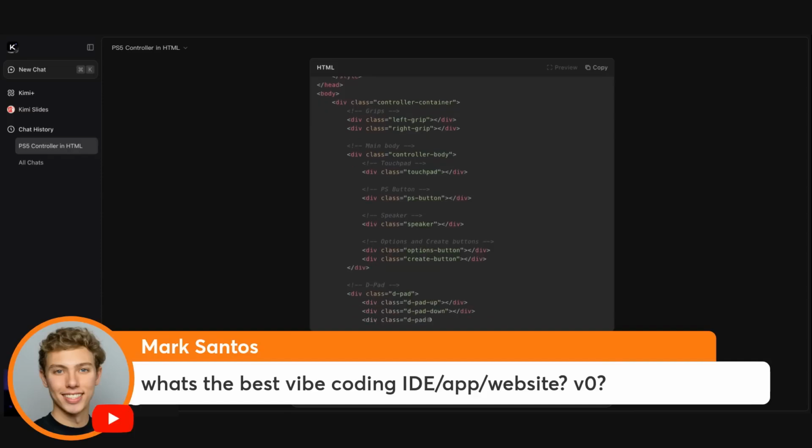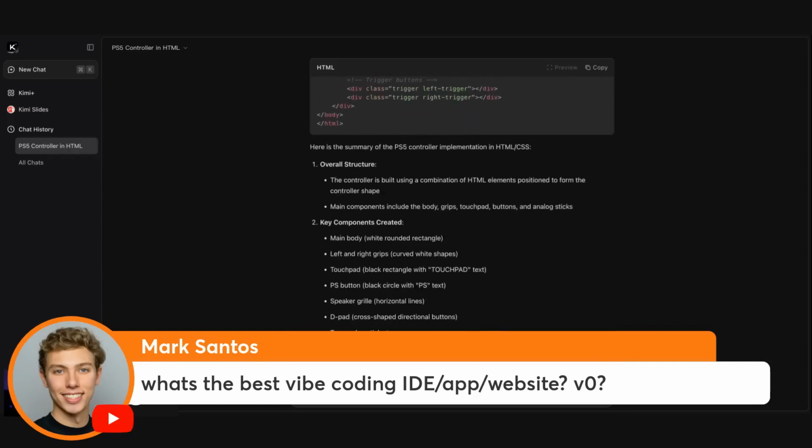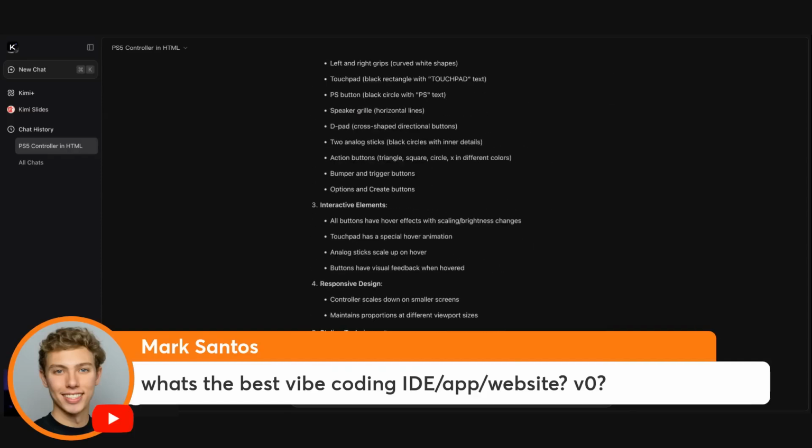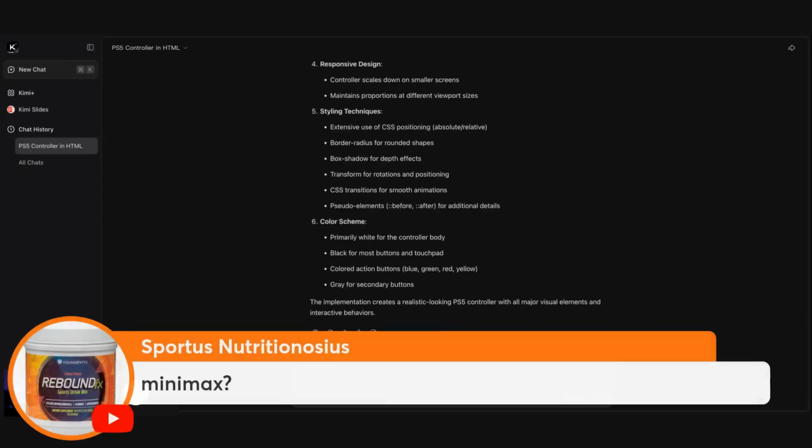See how we do. Mark says, what's the best vibe coding IDE app website? My personal favorite is AI Studio at the minute. It seems to create the best tools. It integrates APIs much easier, and it seems to perform the best, right? The Sporter says MiniMax. I don't want to sign up to MiniMax on the subscription again, but last time I checked, it was okay.